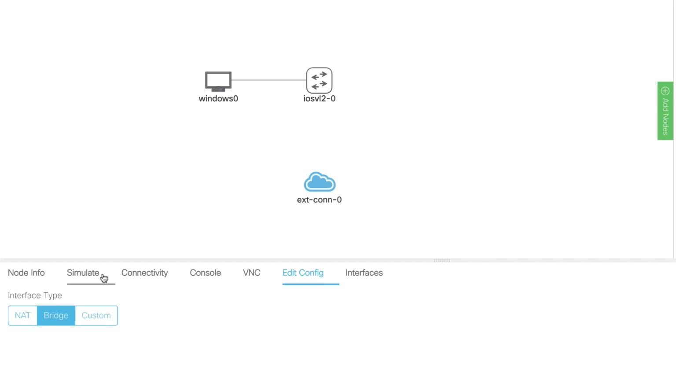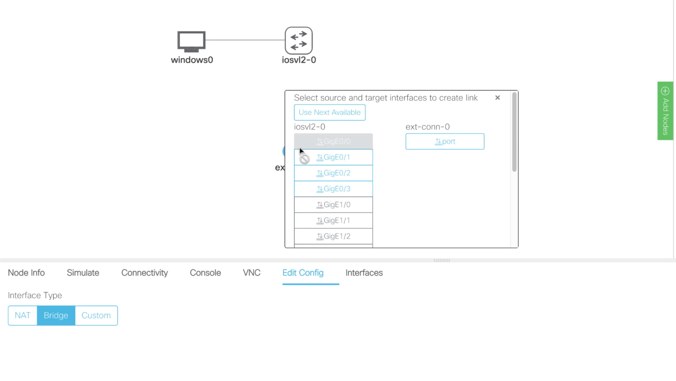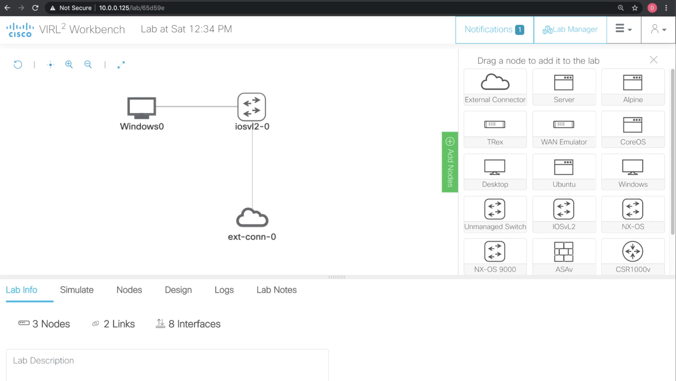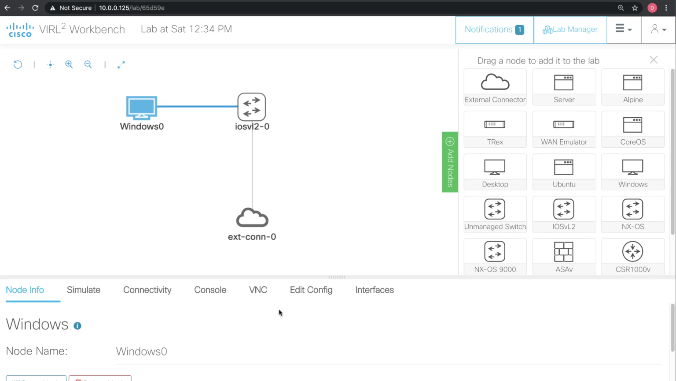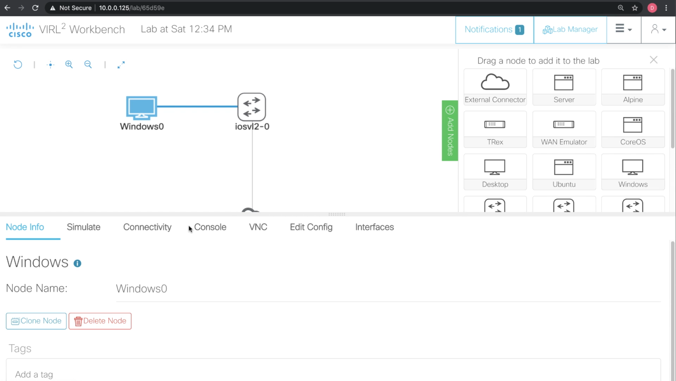So I'm going to bridge the VIRL or CML network to my physical network. I'll just zoom in here a bit more. So I'll connect that switch to the external connector. And there you go. I've added a Windows device to my VIRL topology. I'll also change the name of this Windows computer. So let's call it Windows 10 rather than Windows 0.